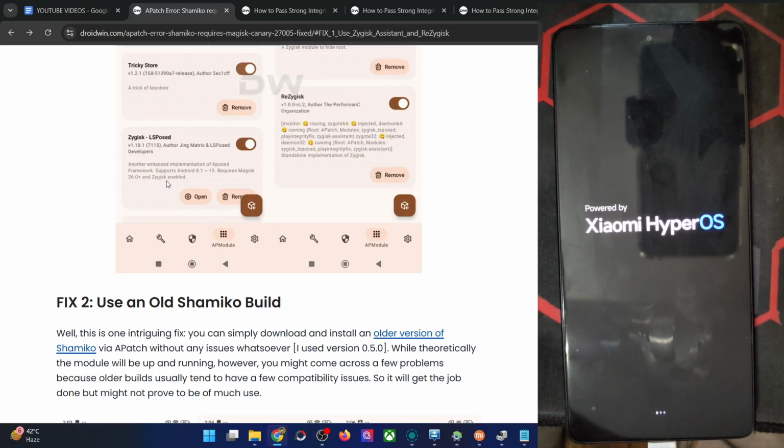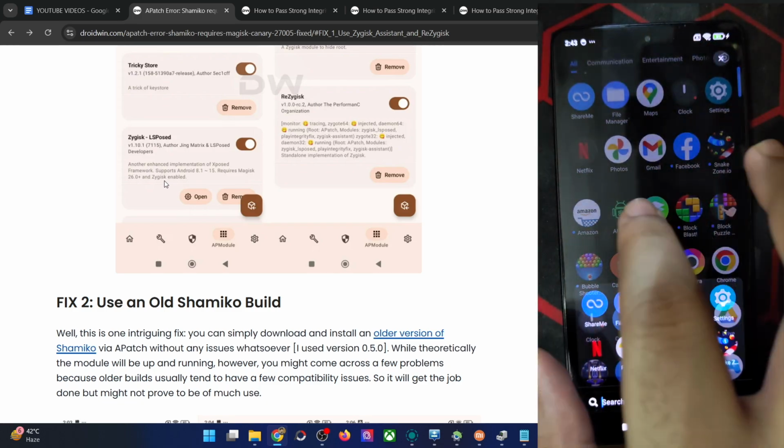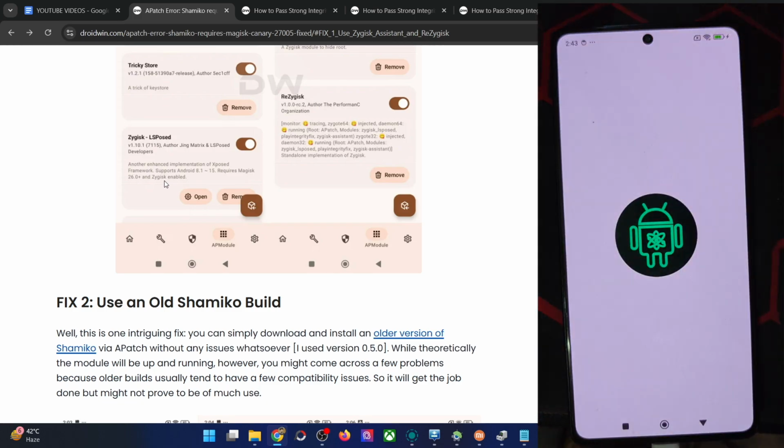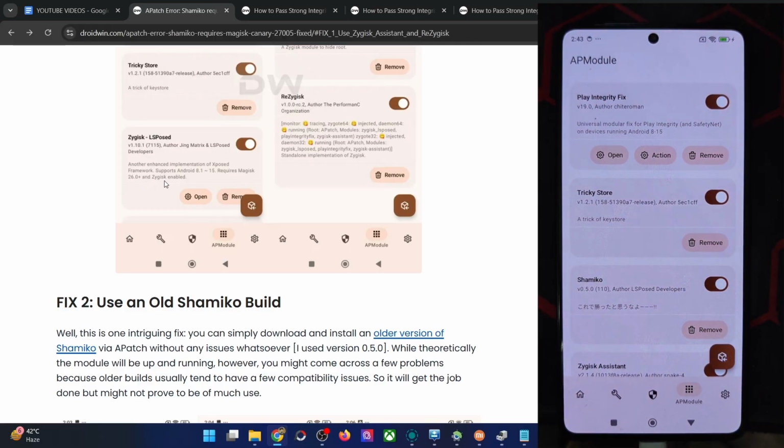As you could see, just wait for your phone to boot to the OS, and once it's in the OS, I'll show you the mod as well. So now you could launch the Apache app onto your phone, and as you could see in the modules, we now have Shamiko up and running without any issue whatsoever. So it's quite a handy workaround.